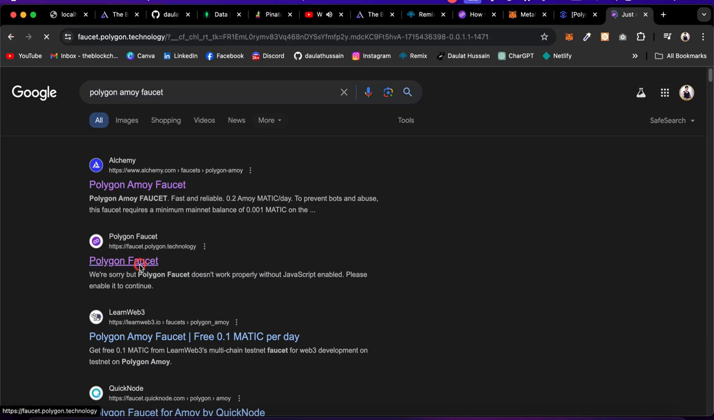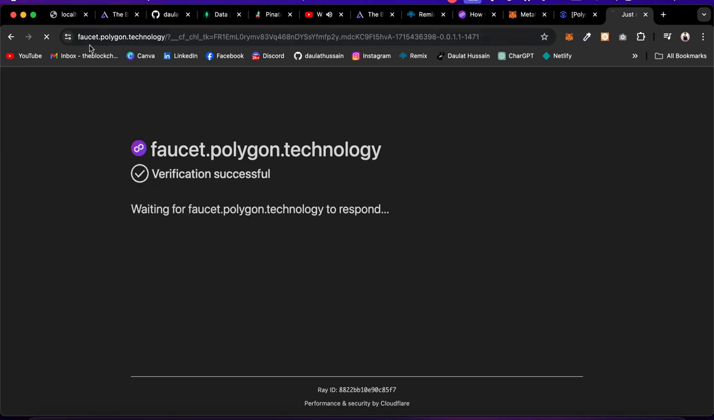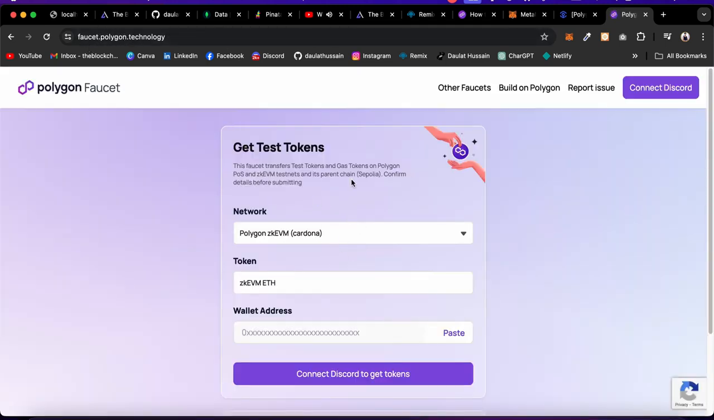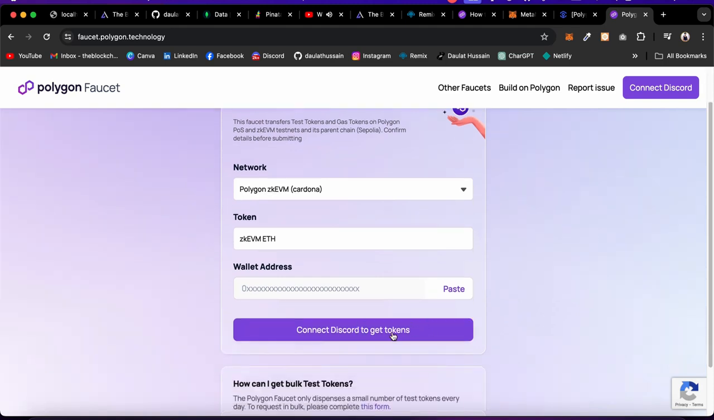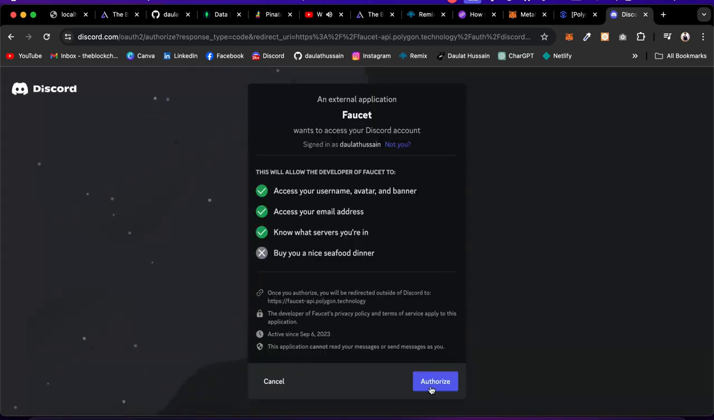So click on this one and it will take you to the faucet.polygon.technology, and this will give you the faucet for free. You don't need to have some real value. So make sure you connect with the Discord server and join the Discord group. Once you do that, they will verify you as a member and then you can simply claim it. So click on this connect Discord to get token, and it will reload. It will take me here. Click on this authorize and it will redirect me back to the same place where I came from, and I'm here.